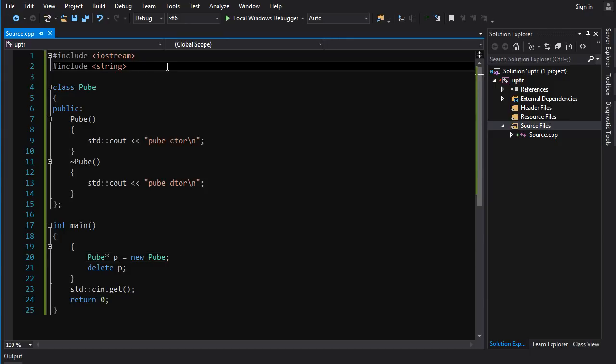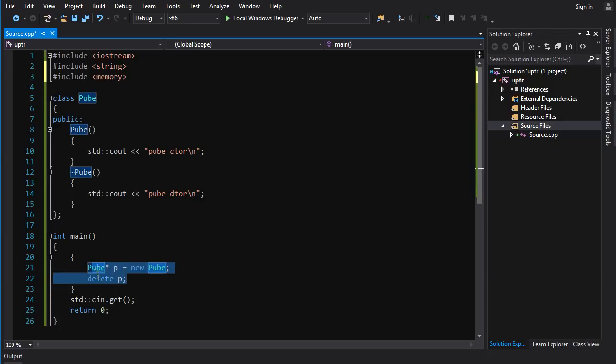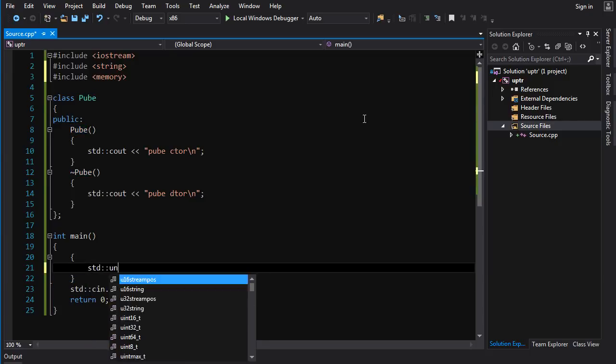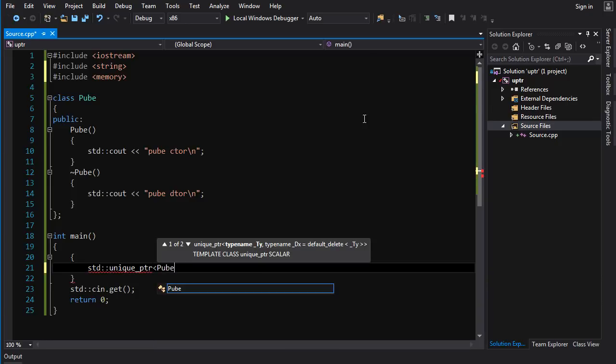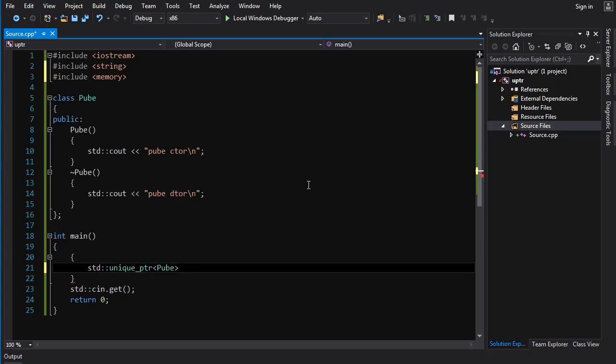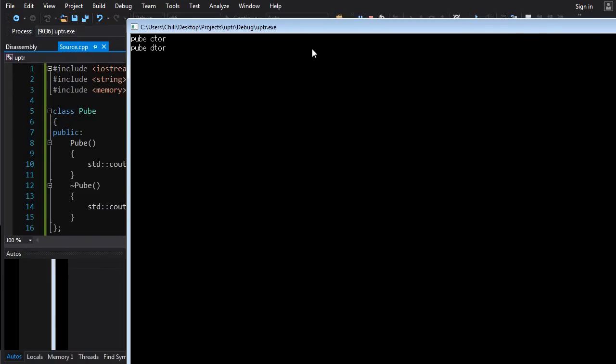Now, how does this look with unique pointer? Well, you're going to include memory. Then down here, let's create a unique pointer. So std unique pointer, and you template it on the type pube. Not pube pointer, just pube. It's a unique pointer to pube. Then we can create that p, and we can pass it the pointer of a pube in the constructor. That's going to construct this unique pointer. This unique pointer now owns this pube object on the heap. We run this, and again, we see pube constructor, pube destructor.